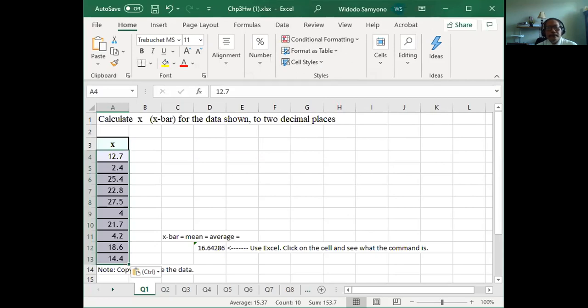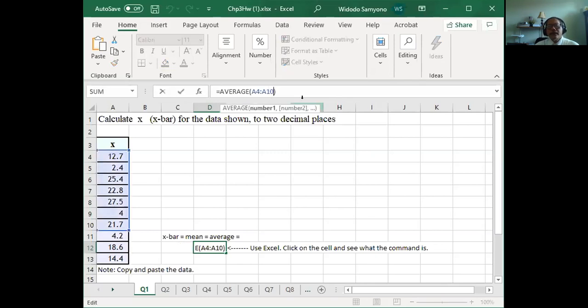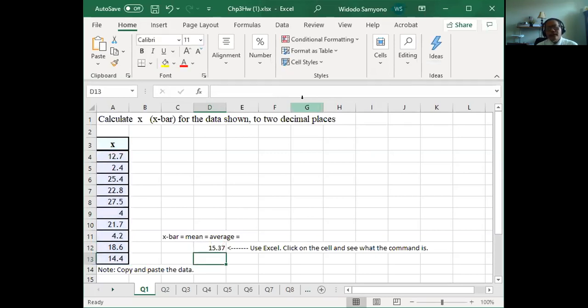So you can see the data is longer than the data in the Excel, right? So you need to change the formula here. So the formula you need to change is from, so now you have the data from A4 to A13. Okay, so you need to change this one to A4 to A13 instead of A10. Okay, so just simply change the A10 to A13. Okay, and then enter. Okay. So this will be the answer for number 1.